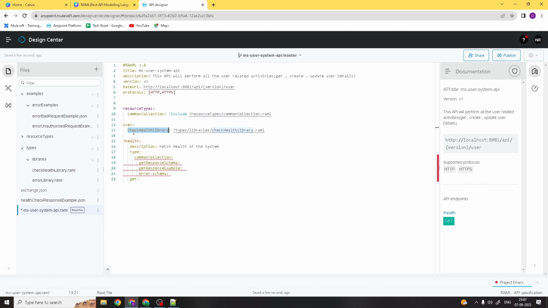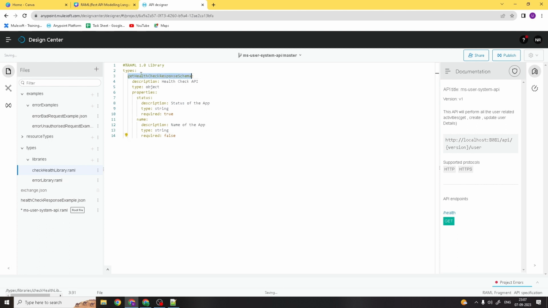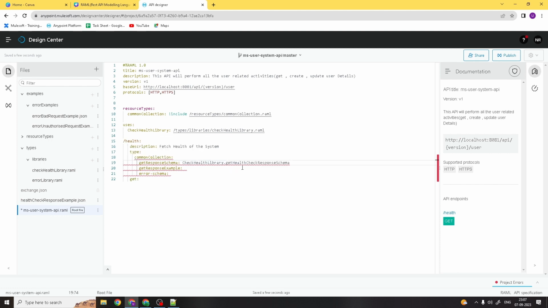Now you can copy it and paste it here, then a dot. Which schema do you want to pick as a part of this library? So go to this library. This is the schema we want to pick for this health check response. We will copy this schema because under this schema we have specified everything: what will be the data type of whatever we are going to return to the user, and what all fields it includes. So we will just paste it like this.